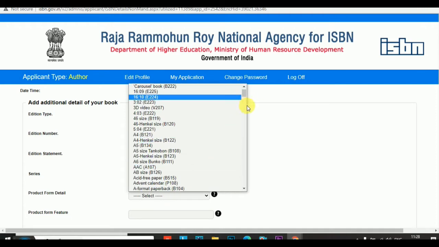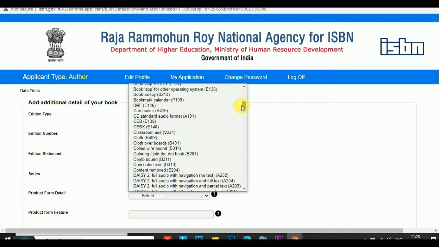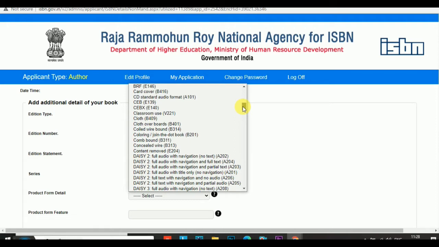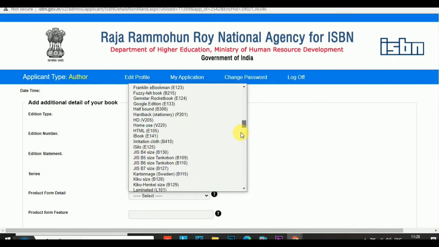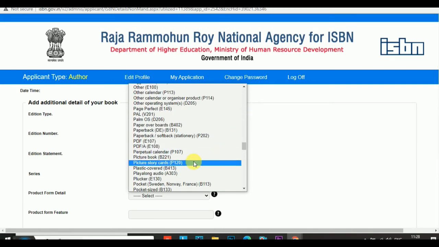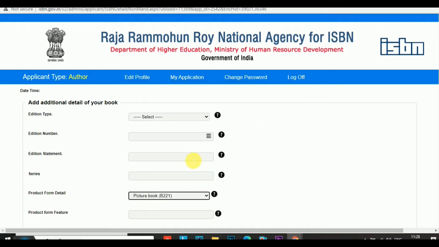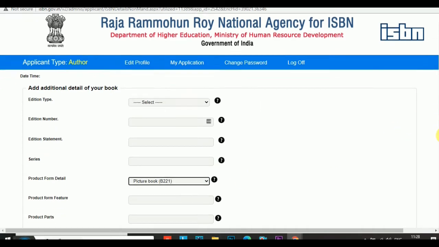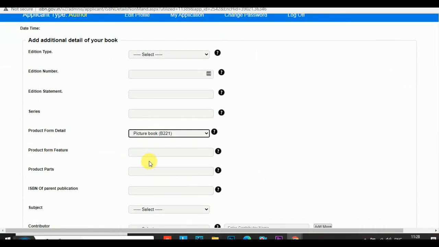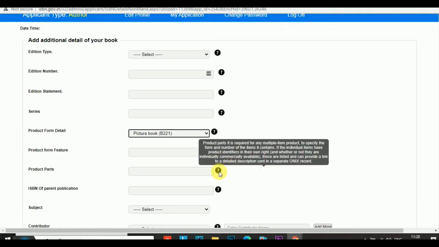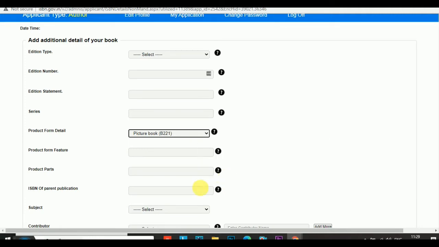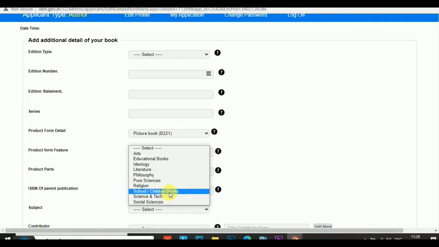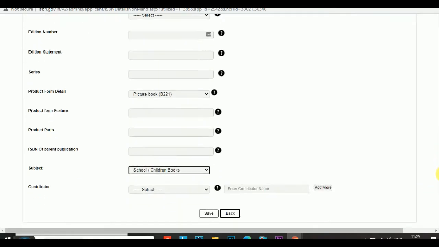My book doesn't have a series. So here you can go and search for whatever requirement your book has. Mine is a picture book, so I added picture book. And then moving down, you can see all of this is not required. You don't have to fill everything up, just the things which you think are necessary for your book.